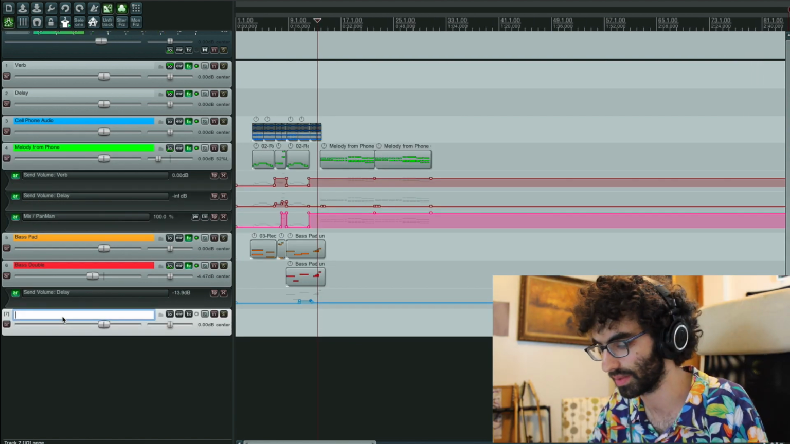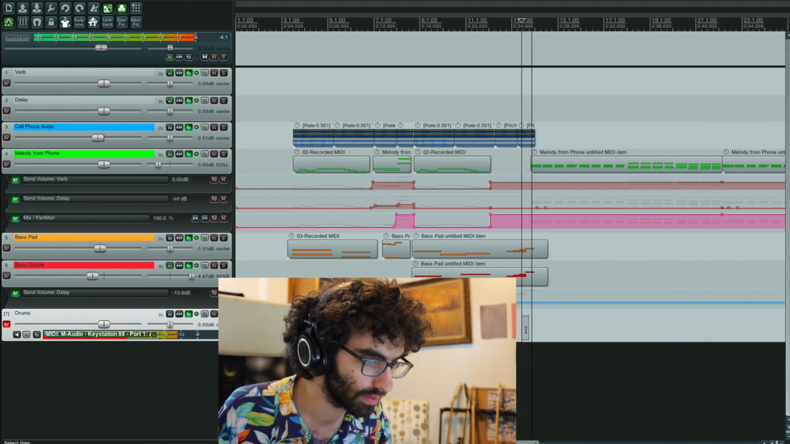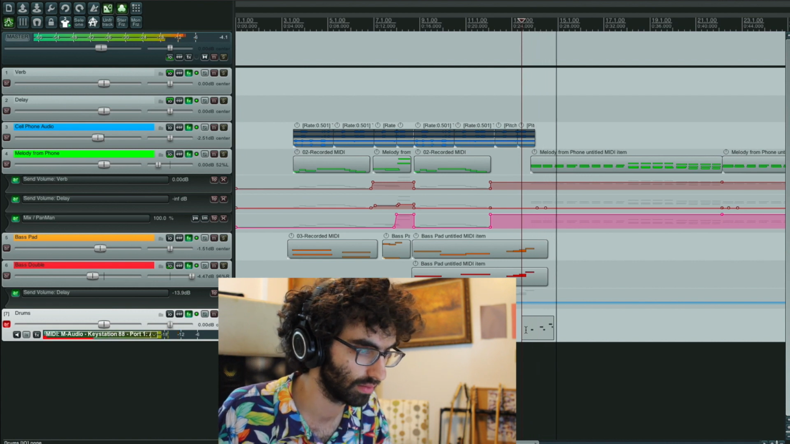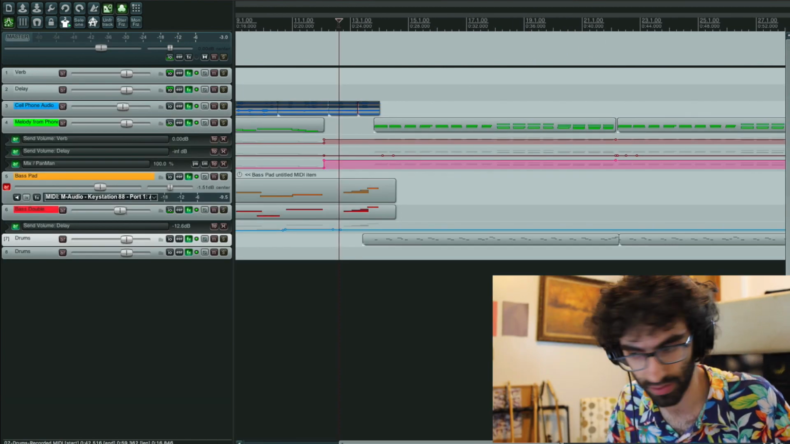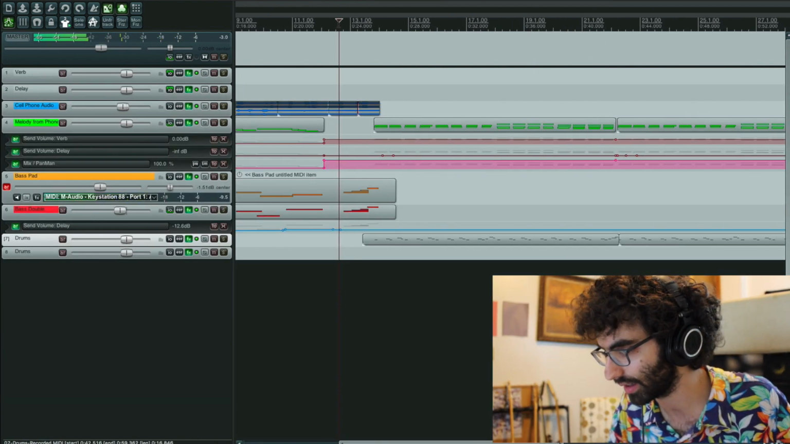Gonna have to put some drums in there. I think we could use a little bit of support harmonically here. I'm gonna just use the bass pad for that. And you'll see what I mean in just a second.